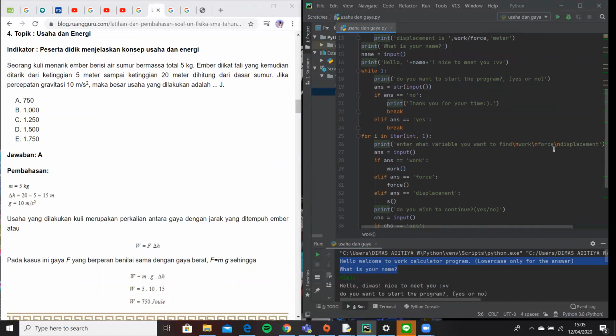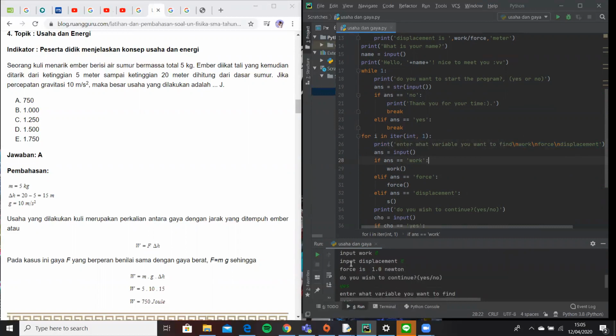In the next step, this program will ask you what variable you want to find, and I already put these three variables in my code to show like this. It is the same. So you can choose what you want to choose: the work, force, and displacement.